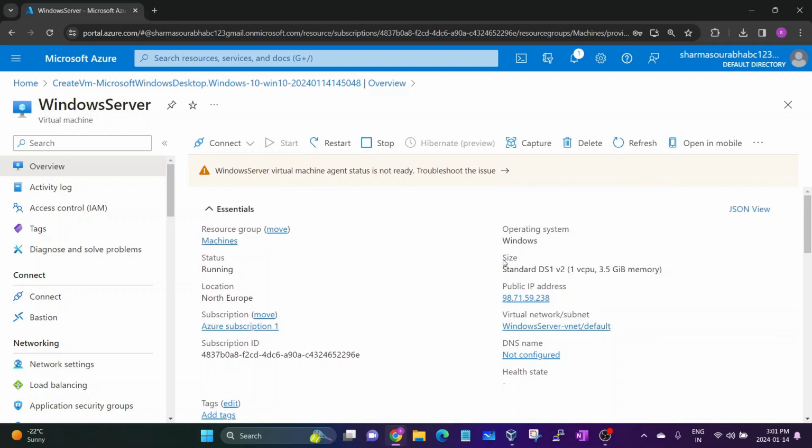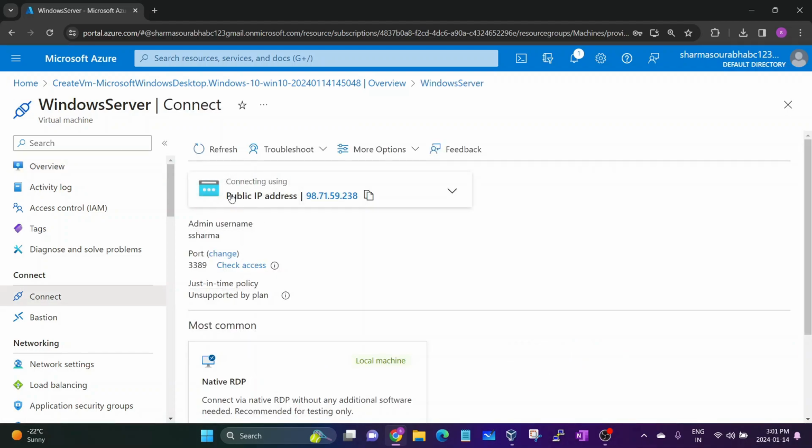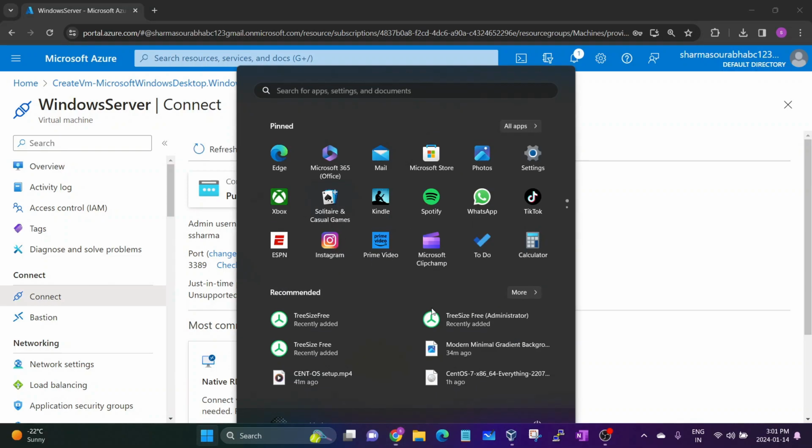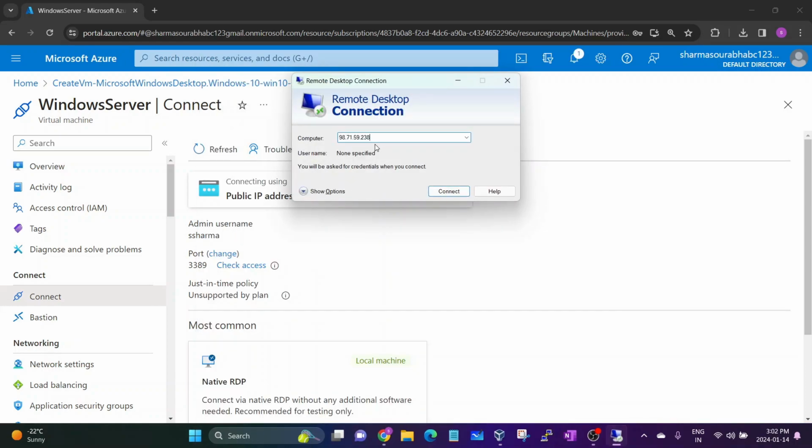So let's see how we can remote into this virtual machine now. So you will see this connect option here. So you have to click on this and then you have to click on this connect option. And now it will give you the public IP address of this virtual machine. So I'll just copy this public IP address here and on my computer, I'll search for remote desktop connection, this application here, click on it. And then you just have to paste the public IP address here in this field. And then I'll click on connect.